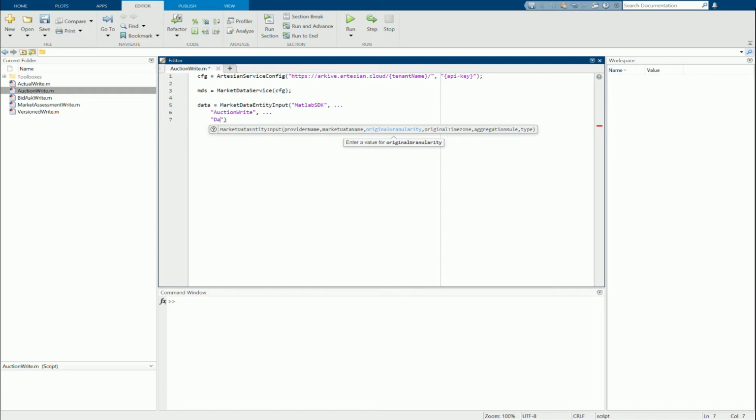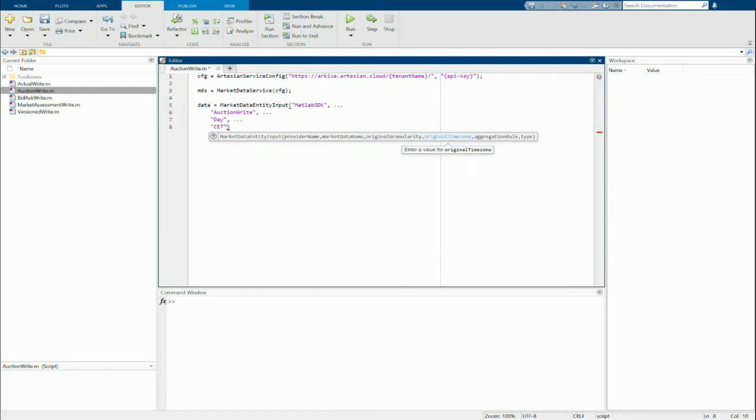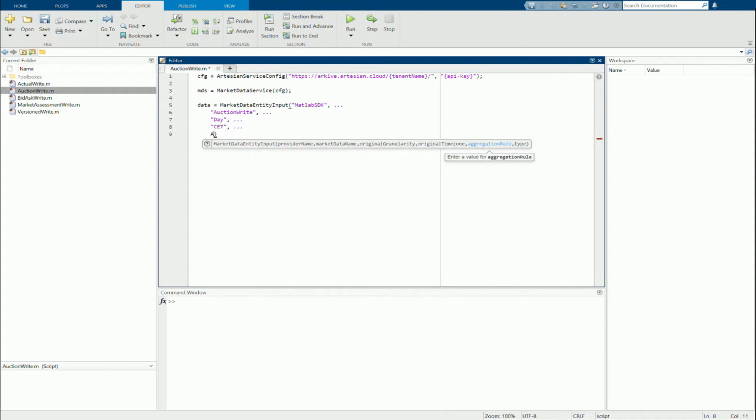The original granularity in our case will be day, and the original time zone for us will be Central European Time. In this case, we can also set an aggregation rule that allows Artesian to extract data in a granularity different from the original one. The aggregation rule can be undefined, sum and divide, or average and replicate. For us it will be undefined.